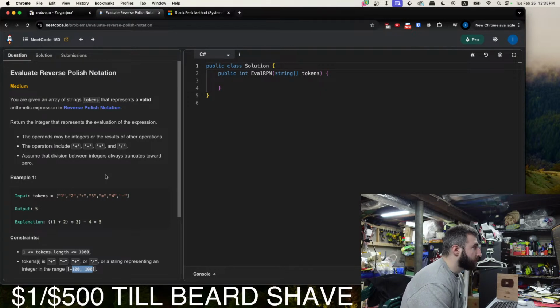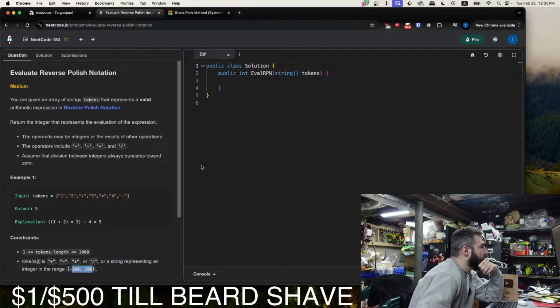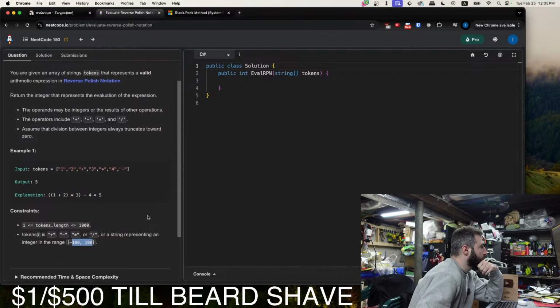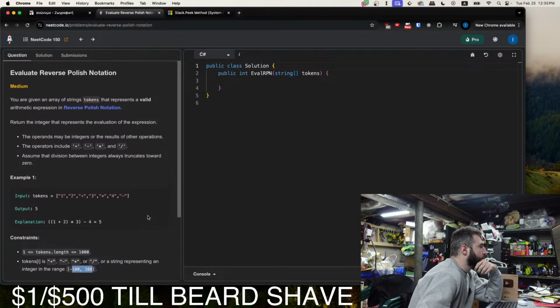So, first plan of thought is we have, there's nothing about the time and space complexity, but initial thought, we have two stacks, an integer stack and an operator stack. We come across an integer, we put it in the integer stack.